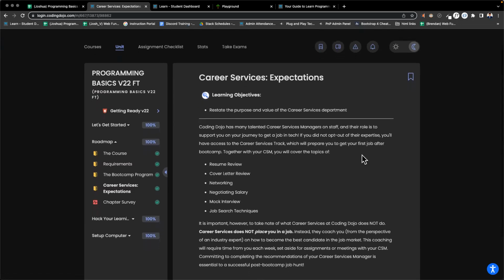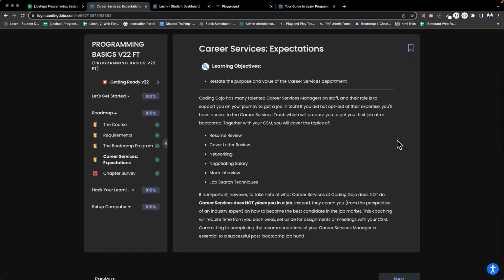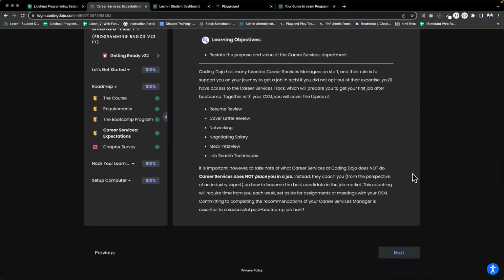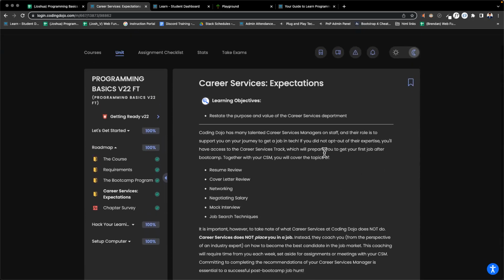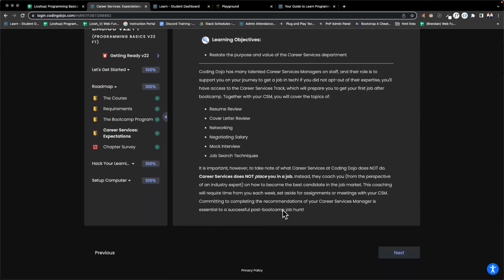Okay, career services. Career services is a service that, after you graduate the bootcamp course and when you're looking for a job, will help you buff your resume, help you write a cover letter, help you network. They will help you with mock interviews and some job search techniques, as well as negotiating salary. This is a resource you have for life after you complete the course. So use it to your advantage. This is something you're paying for.